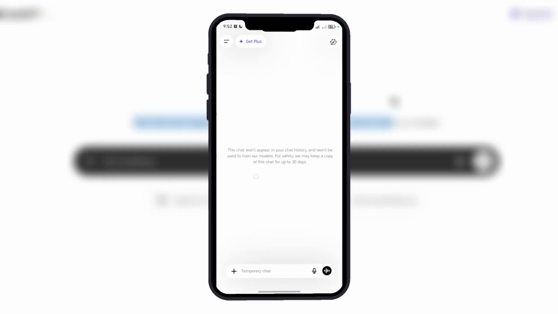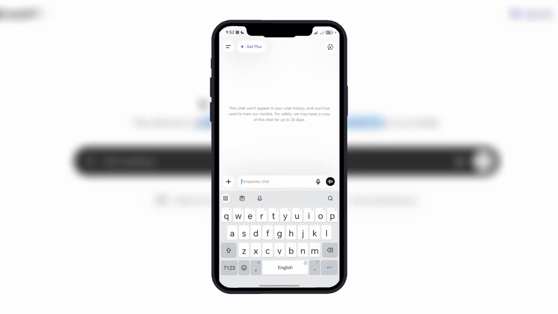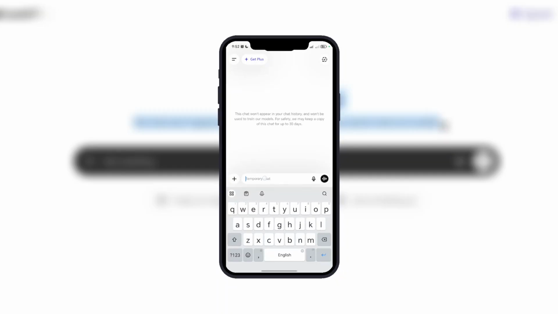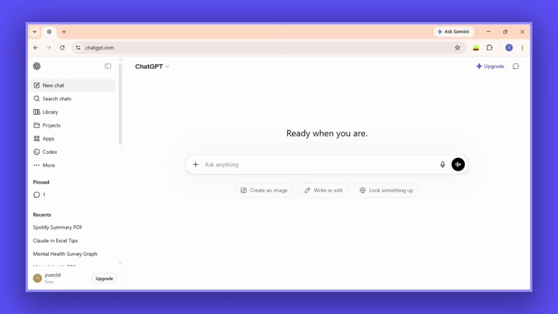Nothing gets saved, no memory, no history. You can go ahead and type your message just like normal. The only difference is when this session ends, it's gone. No trace. And that's really it.